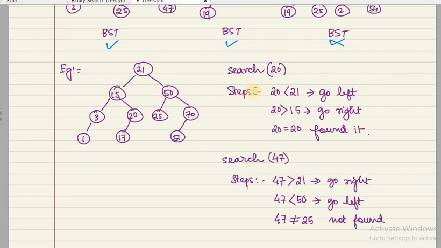So search 20. How will you do it? First you compare 20 with 21. If the value to be searched is lesser than this value, then you go to the left hand side. Since 20 is lesser than 21, you go to the left hand side. Again, 20 is greater than 15, so you go to the right hand side. If the value to be searched is lesser than the particular node, go to the left hand side. If it is greater than the particular node, go to the right hand side.